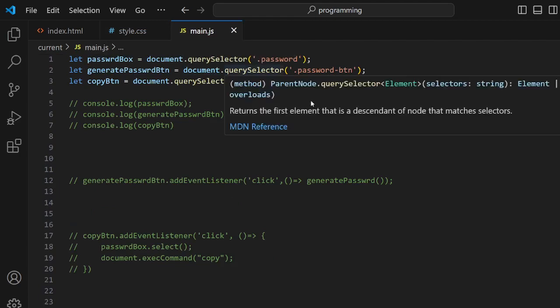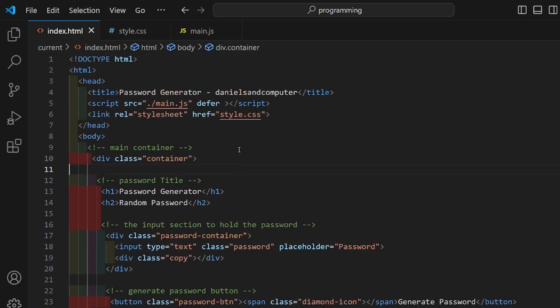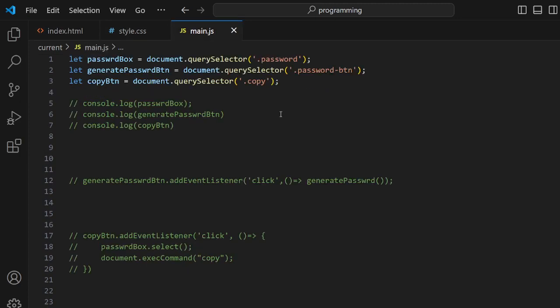I'm just going to come here where I have variables for each of the specific elements from my index.html: the password, which is the input, then the password button, that's the button of course, and then the copy icon I used my div to create.